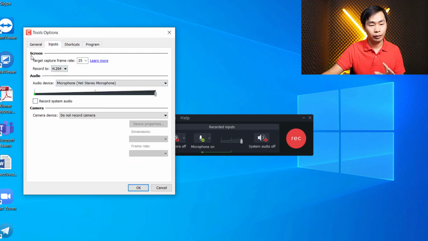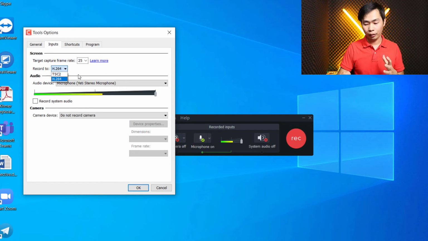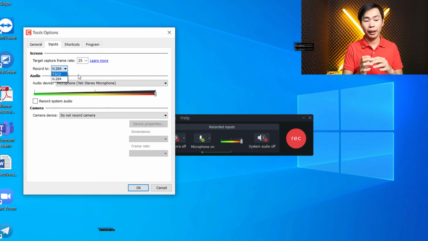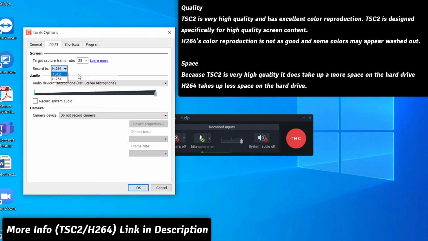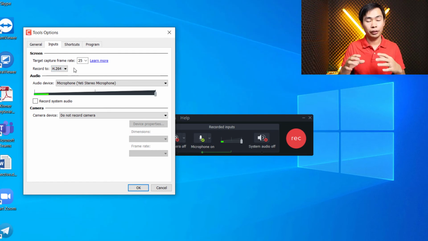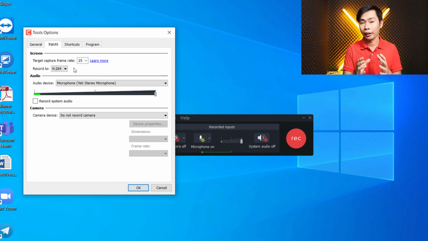In the input, we got target frame rate. You can use 25 or 30, usually we record with 30. And for record, they have two options. We got TSC, the TechSmith Camtasia codec. If you use this version, the file size is a little bit big, but it is more compatible with Camtasia for editing or recording. But if you use H.264, the file size is a bit smaller and kind of compressed. So you can test both to experiment and see how smooth it is, which one works best for you.